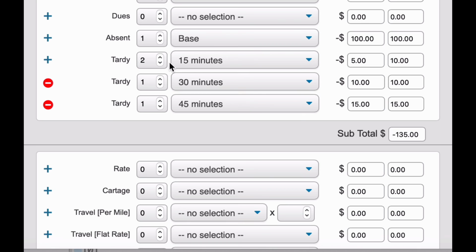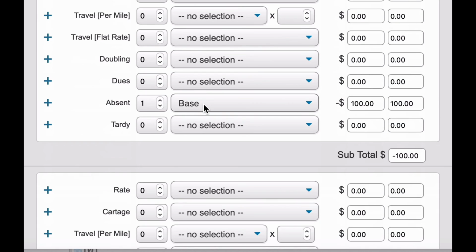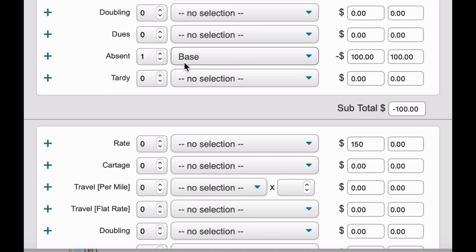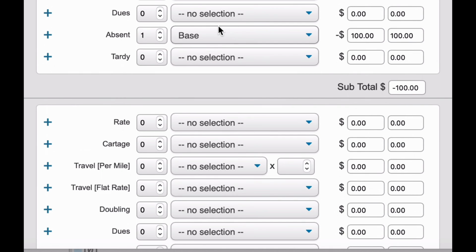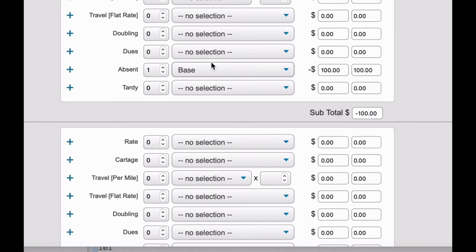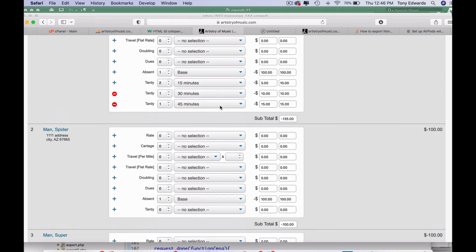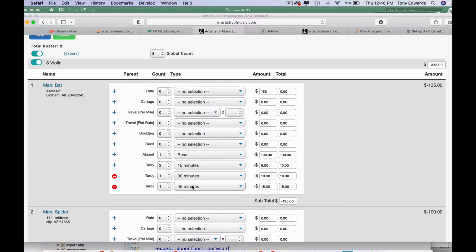I have my 15-minute tardy. Remember, we had two of those, so it remembered. I have two of them. And then I have a 30-minute tardy and a 45-minute tardy. You can see here Spider-Man had the one absent and Superman had the one absent. So all that's getting transferred directly over into my payroll. So this information is coming from the attendance, right?